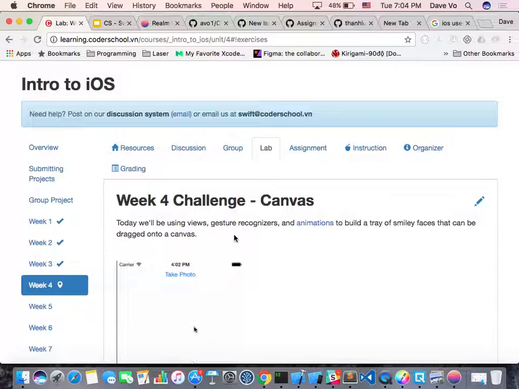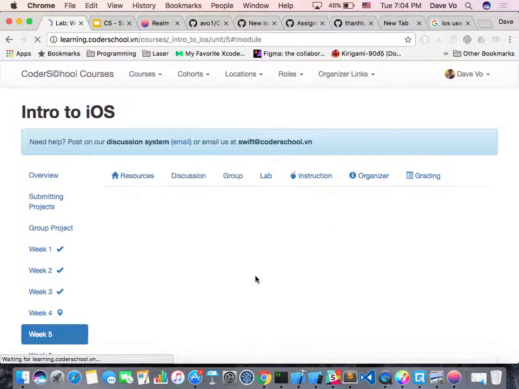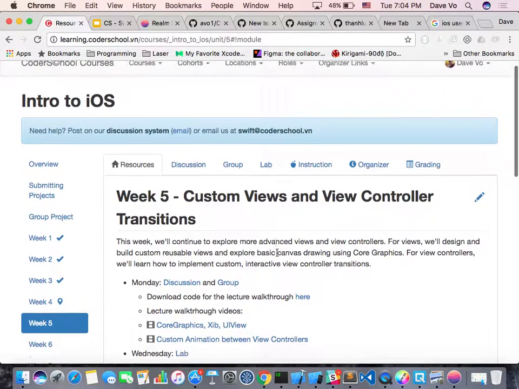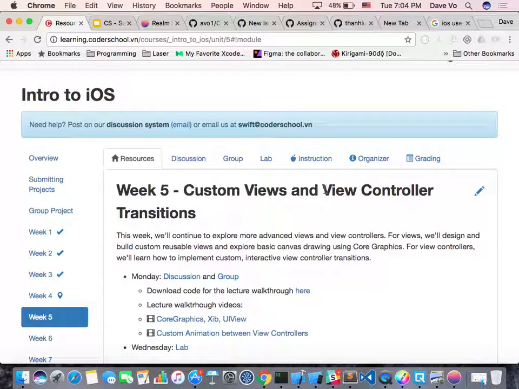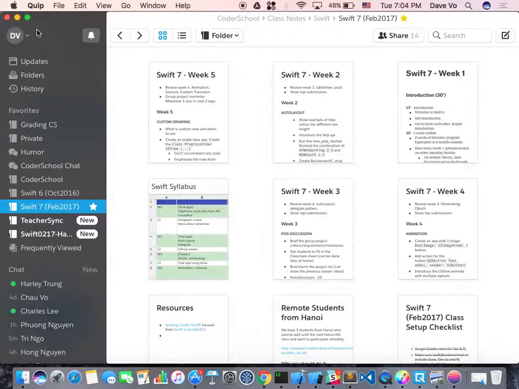And then we didn't do anything in the lab for the custom transition. Actually, that one is from week 5, you see here, you still stay here, the view controller transition. This time around I changed the syllabus a little bit, so the view controller transition will be moved to week 4, as you learned last week.